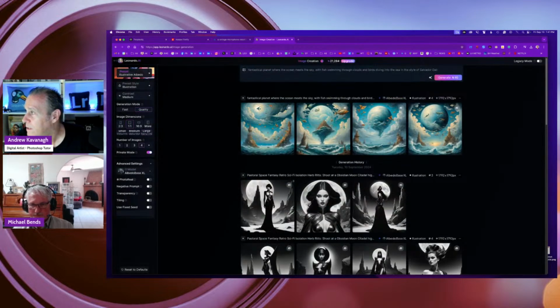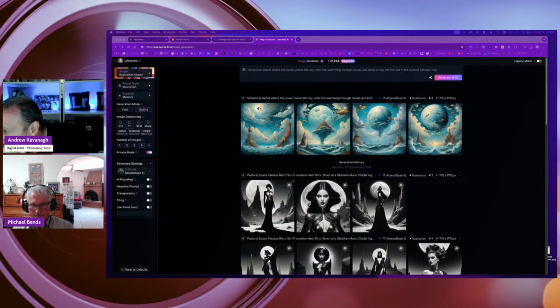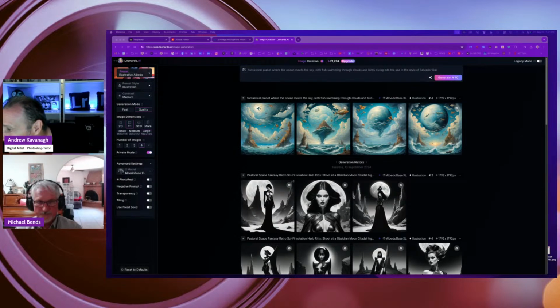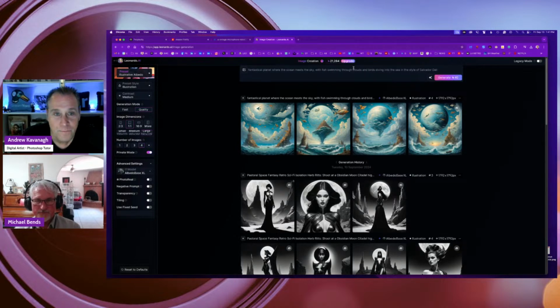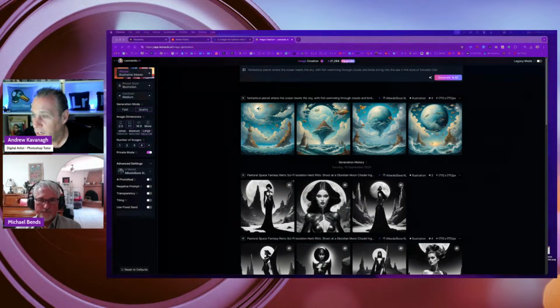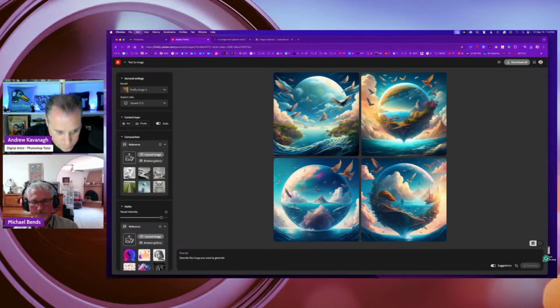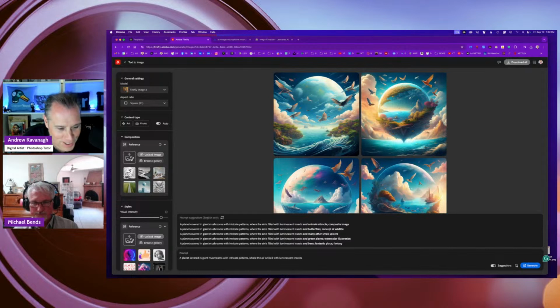But let me grab another prompt. This is kind of fun. Okay, so now what I'd like to do is show the difference between all three. So if I'm in Firefly and I put in the new prompt: planet covered in giant mushrooms with intricate patterns where the air is filled with luminescent insects. How's that for surreal? That is good thinking, Andrew. And then now all I do is hit generate.